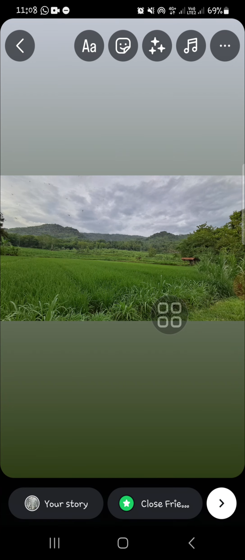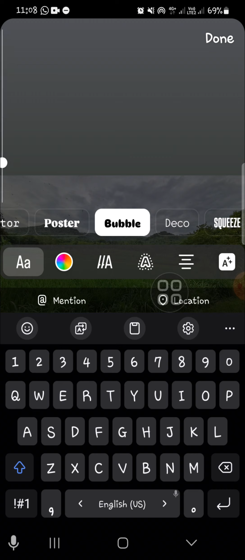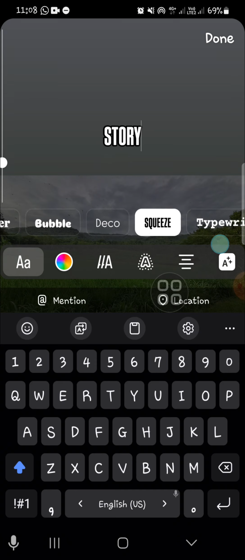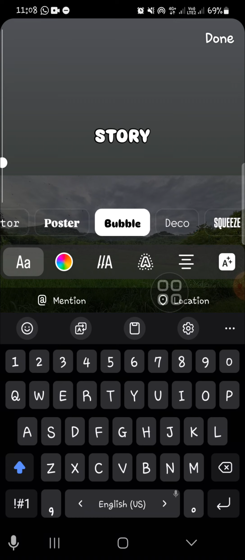So I'm going to click on the text option, and I'm going to add, for example, story. Okay, and you can change the font of the text if you want. I'm just going to select bubble.